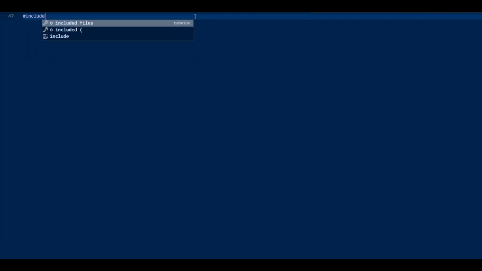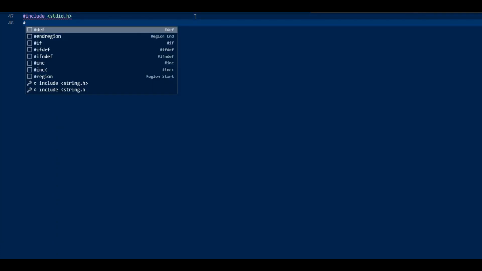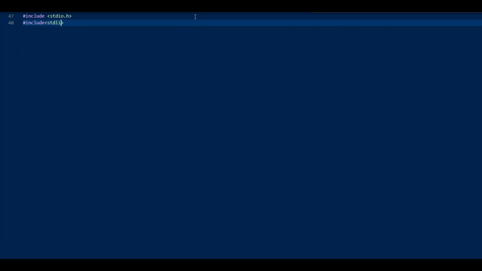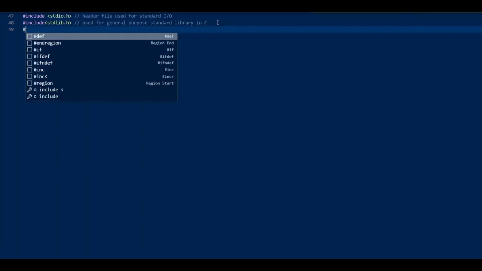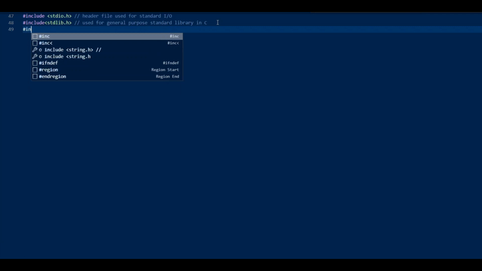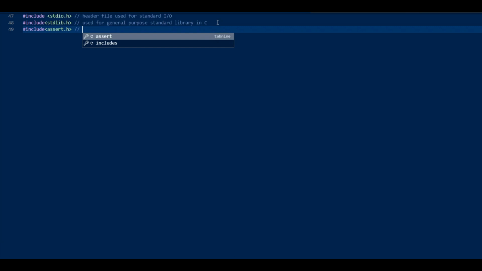Hash include stdio.h, hash include stdlib.h. This is used for general purpose standard library functions. We also have to include another header file, hash include assert.h. This is used to define the C preprocessor macro assert.